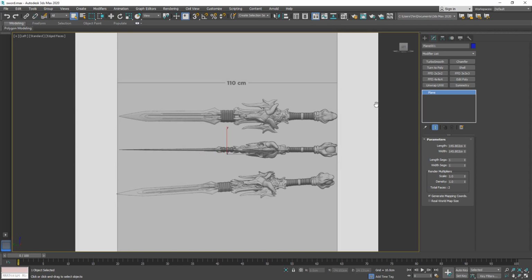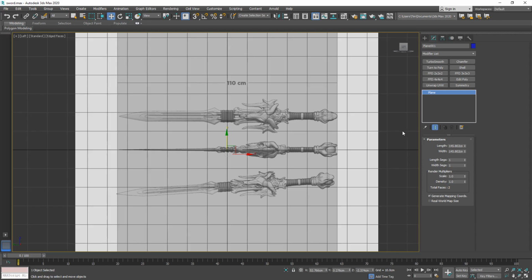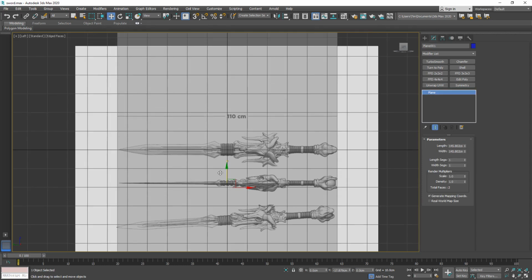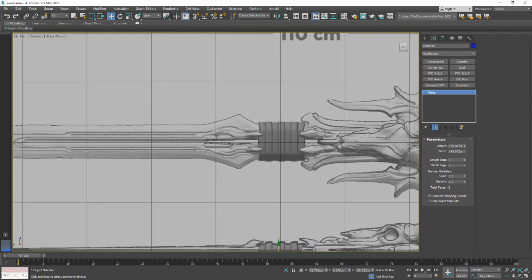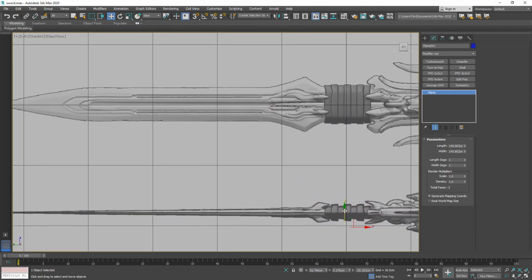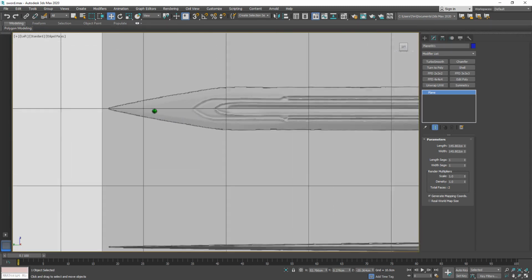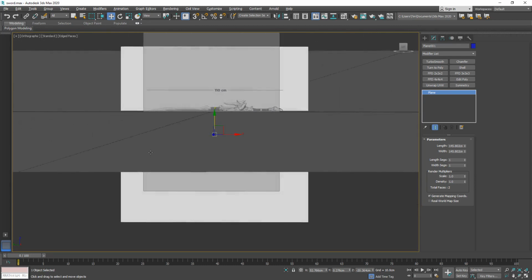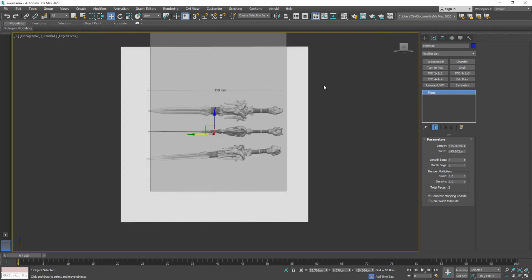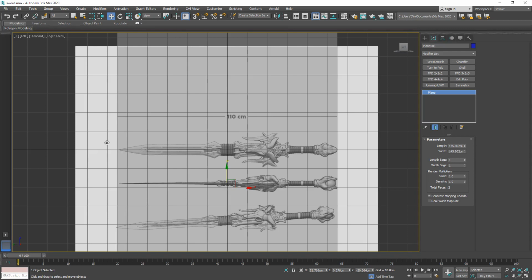On a second thought though, I think it would be better to move this reference plane here so that we actually have that part here of the sword in the center of our X and Y axis. So let's just move that down, and now we actually have that here perfectly centered, and that way we have more visibility here onto the top part. And that means that now we can start working here on that sword. I'm gonna save it once more.